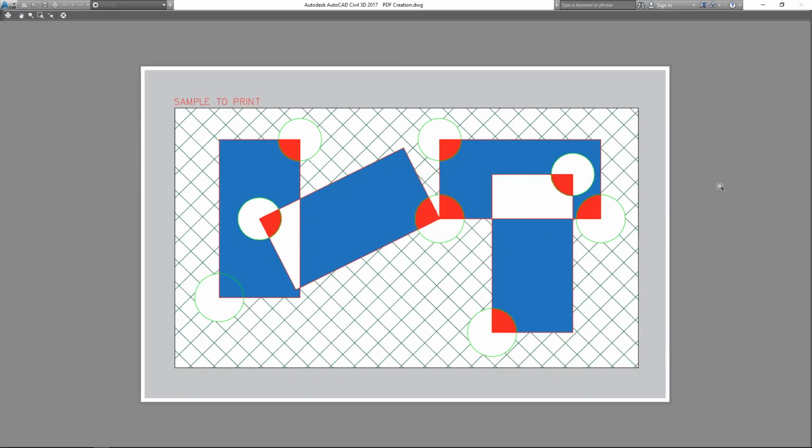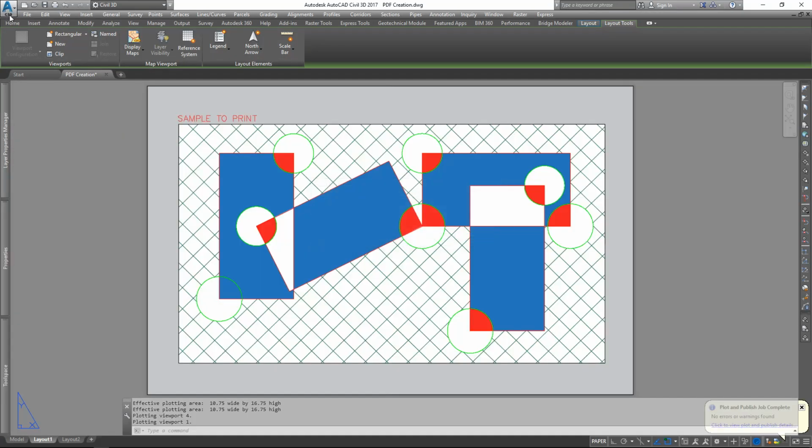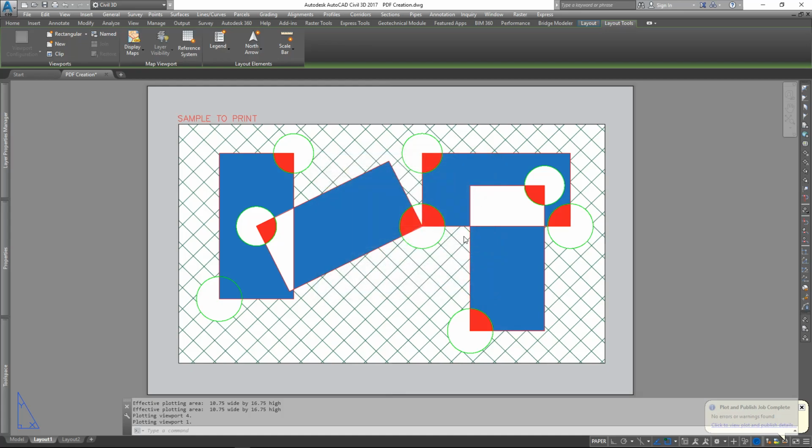And I think that looks pretty good. I like what I see, so I'll click on this printer icon to plot the page, and then it will ask me, where do I want to save this PDF? So I will create a new name called PDF Creation and save it. And we've just created a PDF. So make sure you know where you're saving your PDF to so you can go find it again. And I hope you can find it, and I hope this video helped.